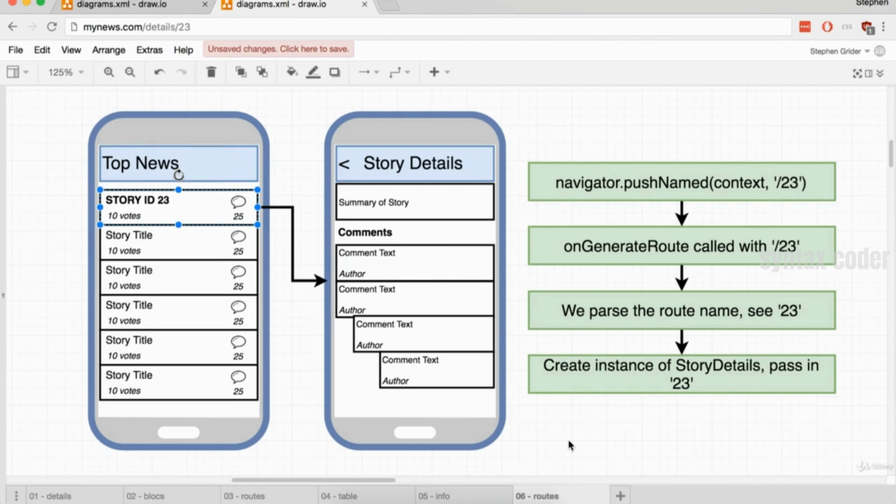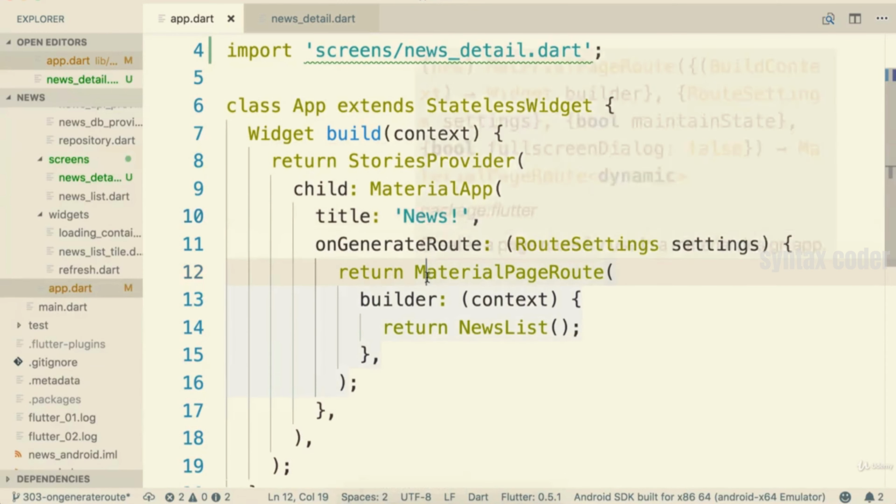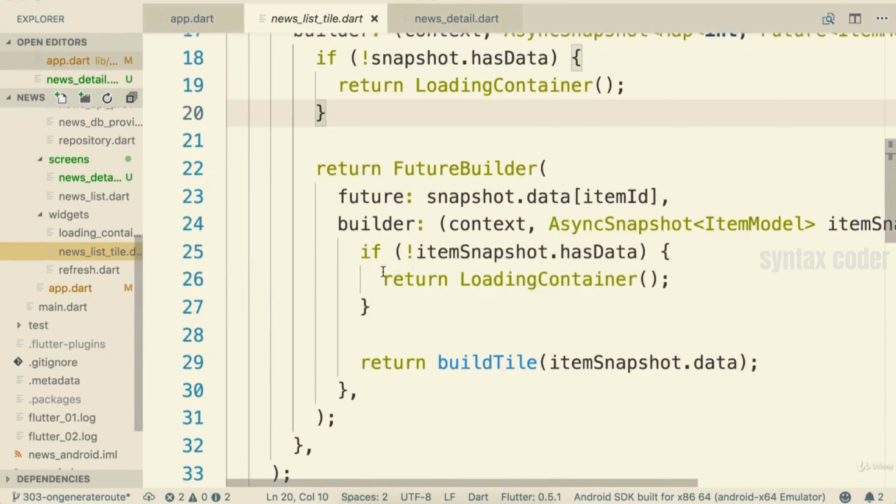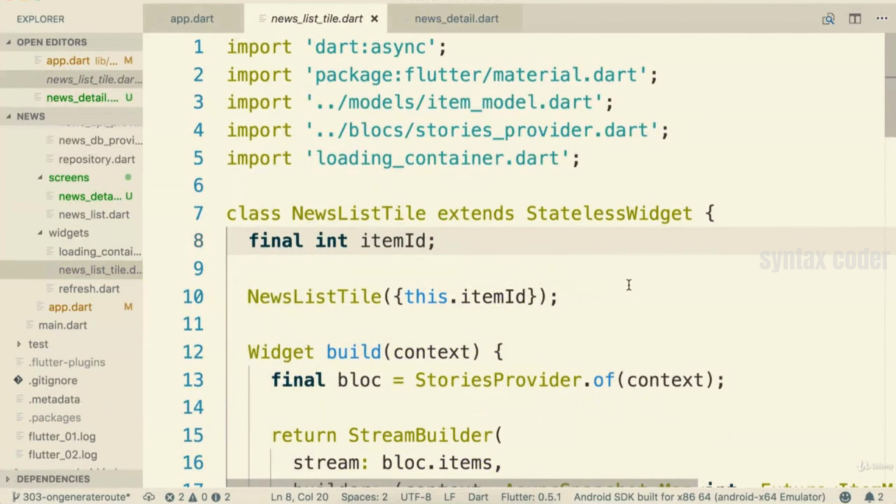So to make sure that we can run some code when a user taps on this thing, I'm going to flip back over to my code editor, and I'm going to find my newsListTile.dart file. So this is the widget that represents one of those very individual tiles. And it's when a user taps on this thing right here that I want to run some code that is going to attempt to navigate my user.